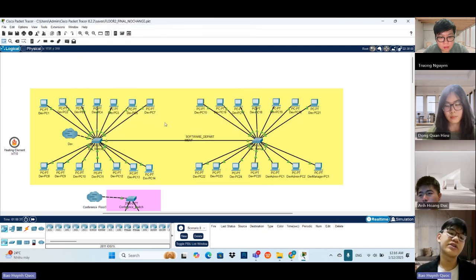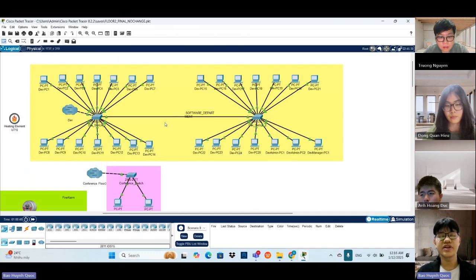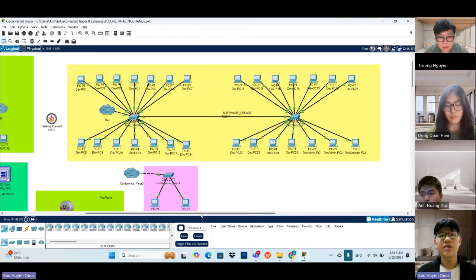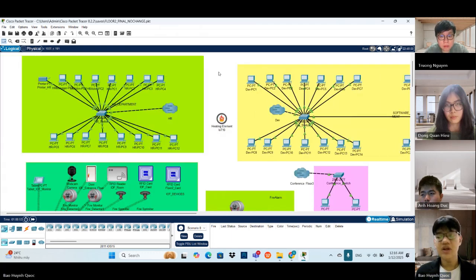However, my software development department has a lot of members, so it requires a lot of devices. So I use two different switches. Not only is it suitable for future expansion, but it's also easier to monitor the devices.